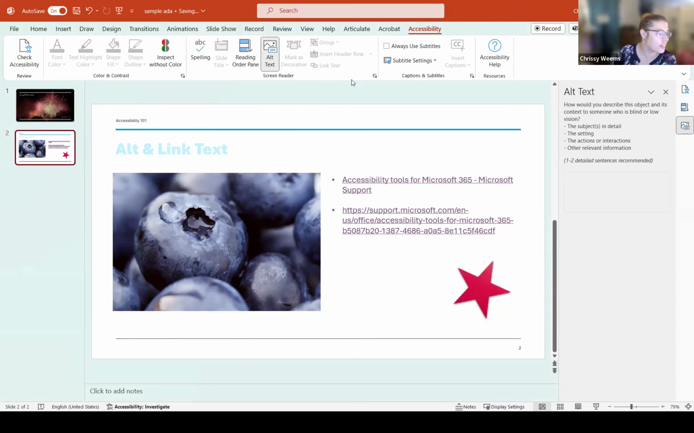Something else that this document has that the other document did not is a link. So something we want to think about when we're talking about links is the screen reader will read this text. It will not read the link behind the text. It will just read the text.